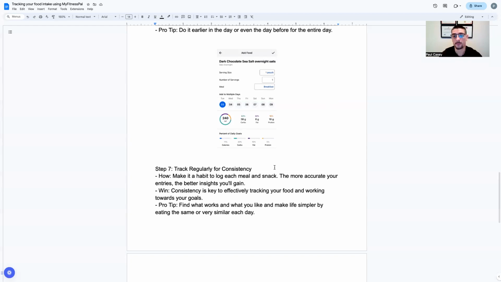Here's a pro tip for you. Find out what works, find out what you like, and make life so much simpler by eating the same or very similar each day. I know if my goal is to lose weight, exactly what I need to eat for my body to lose weight, because I've tracked my food enough, right? And I know what food items I like.